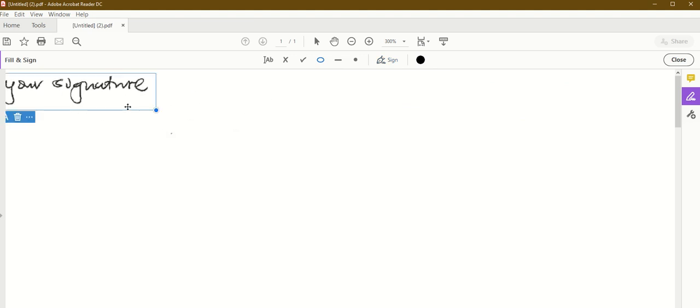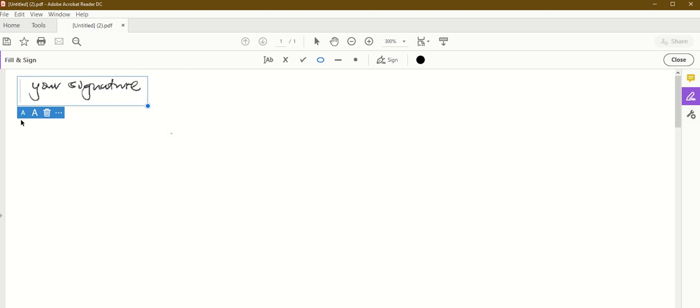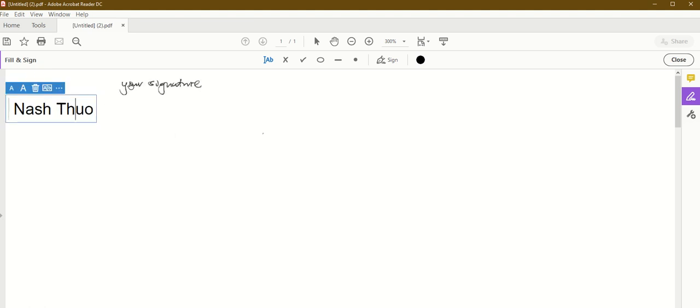So let's add it there, and you can also move it to fit wherever you want, and as I said, to fit the size. And then this AB is when you want to type inside the form. So let's say you are filling in your name, Nash Thuo. So again, you don't need to print a form and then fill it in and then scan it in. You can always type. And then again, you can move this around as you wish.